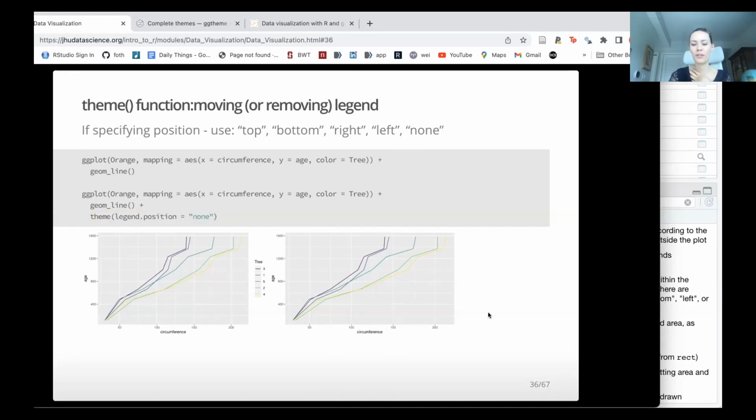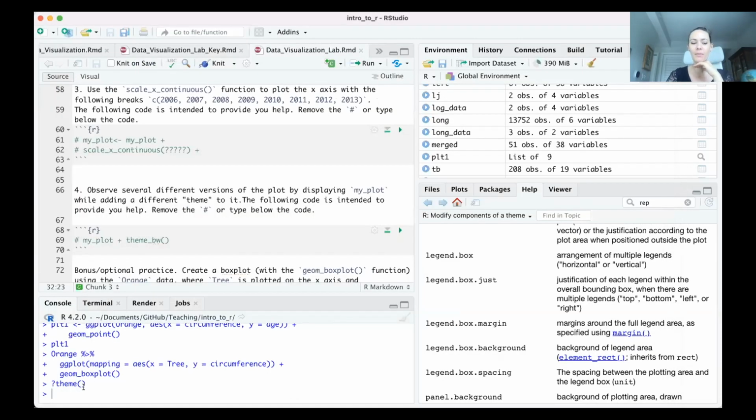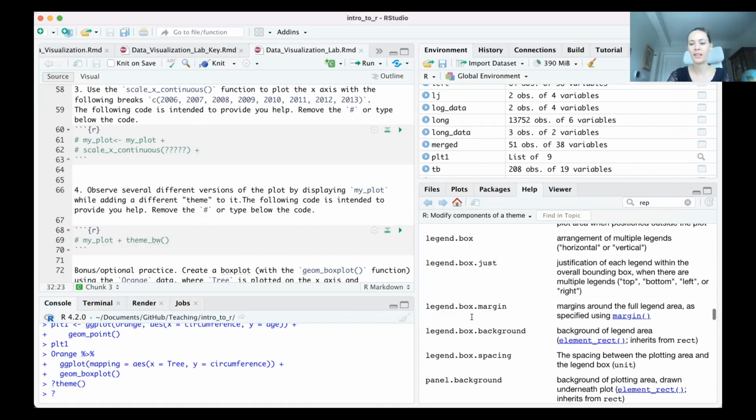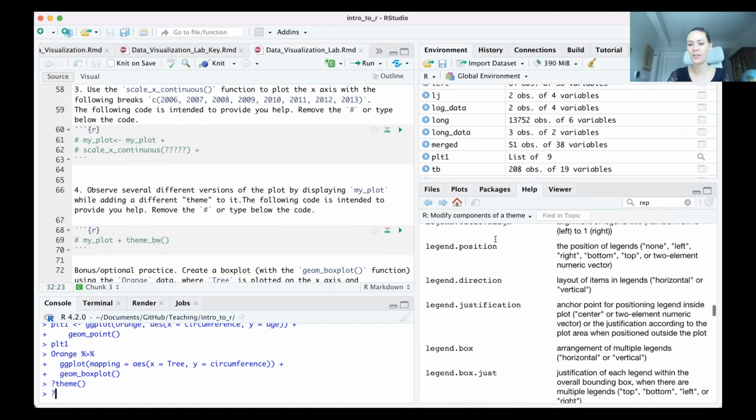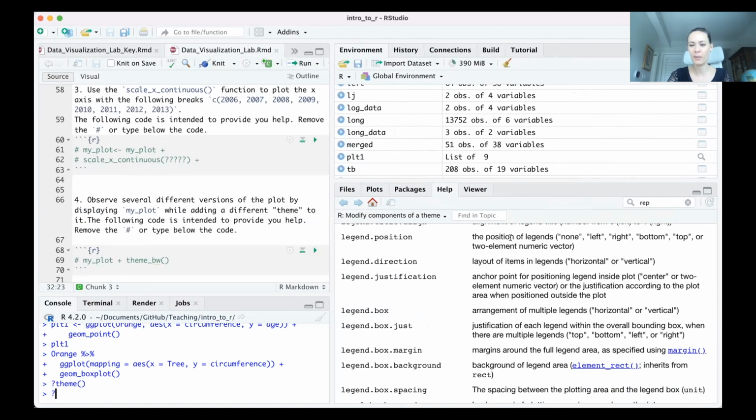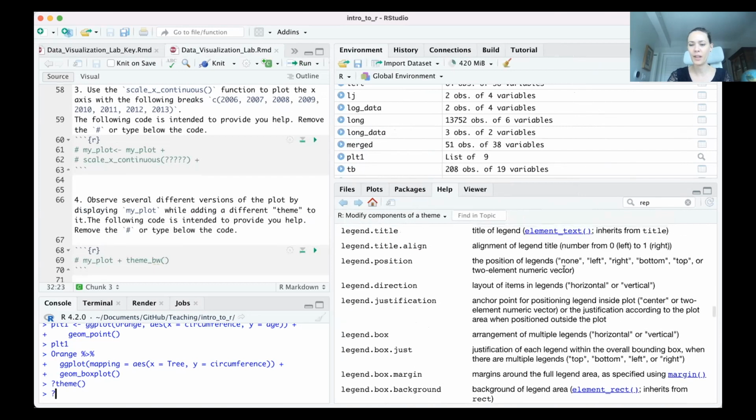So again, if you're looking this up later and you want to remove the legend, first of all, you can Google it. It's something that I had to do a lot when I was first learning ggplot2. But remember, you can always type in ?theme and see it in the help pane here. And here you can see legend.position, and it says here what that means and what the options are.